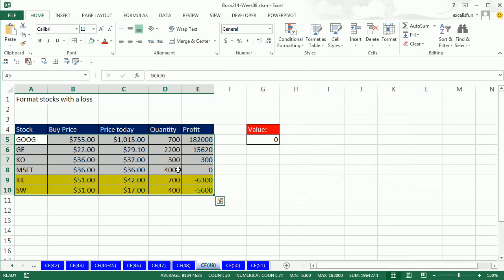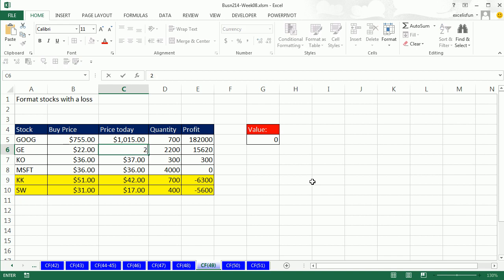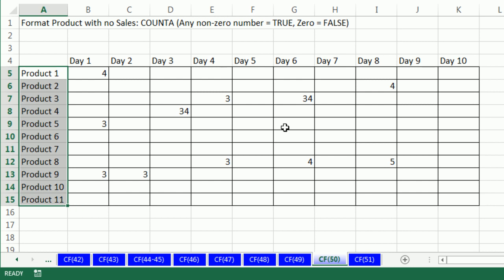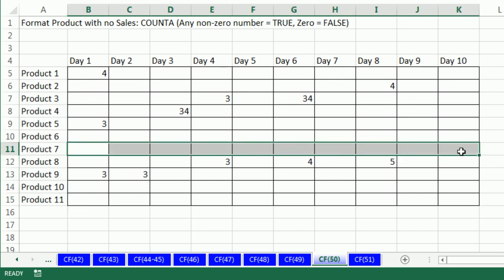Click OK, click OK. So now if price today on GE goes down to 21, instantly that is conditionally formatted. Control Z. Let's go over to CF50, and this is a cool one. We have this huge product list, and we want to conditionally format the product word or text when there's nothing entered into this row.